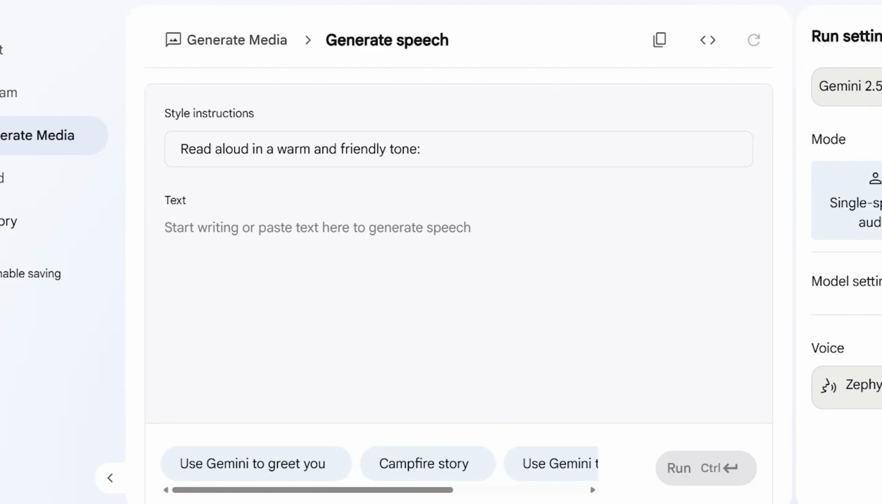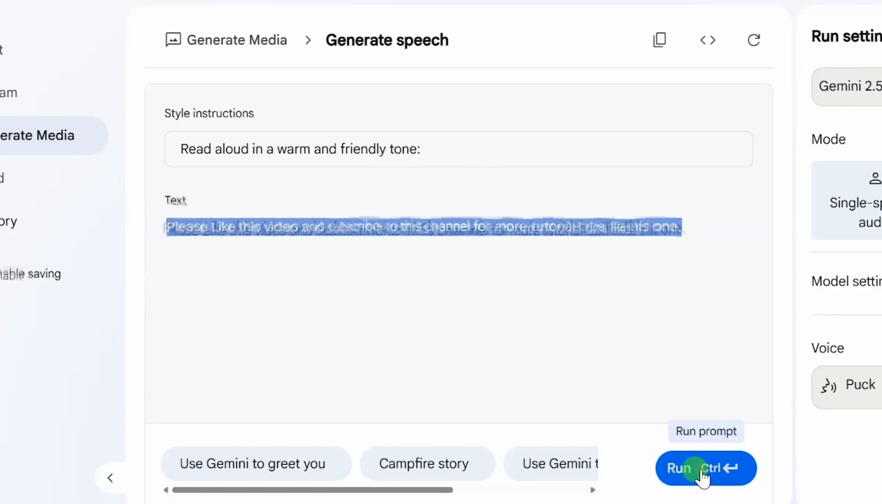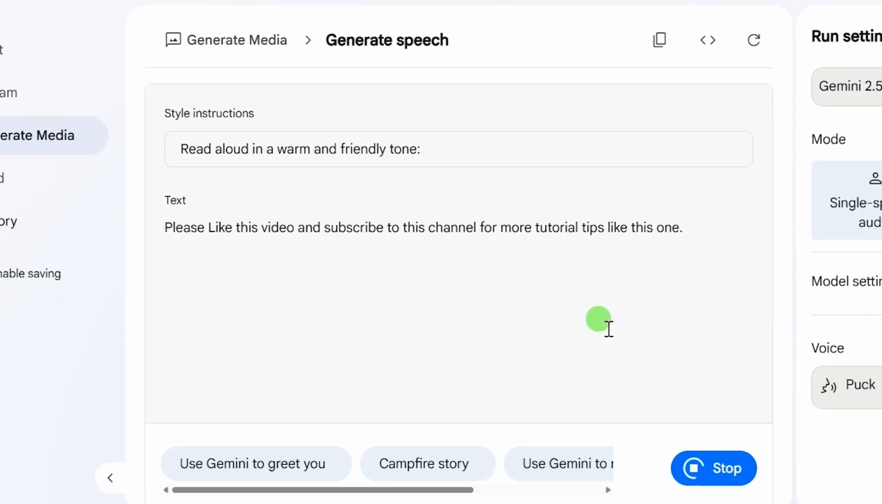Once you pick your voice, type in the text you want the avatar to say, like, "Hello, welcome to my tutorial on creating AI avatars." Click Run, and within a few seconds, your voiceover will be ready for download.